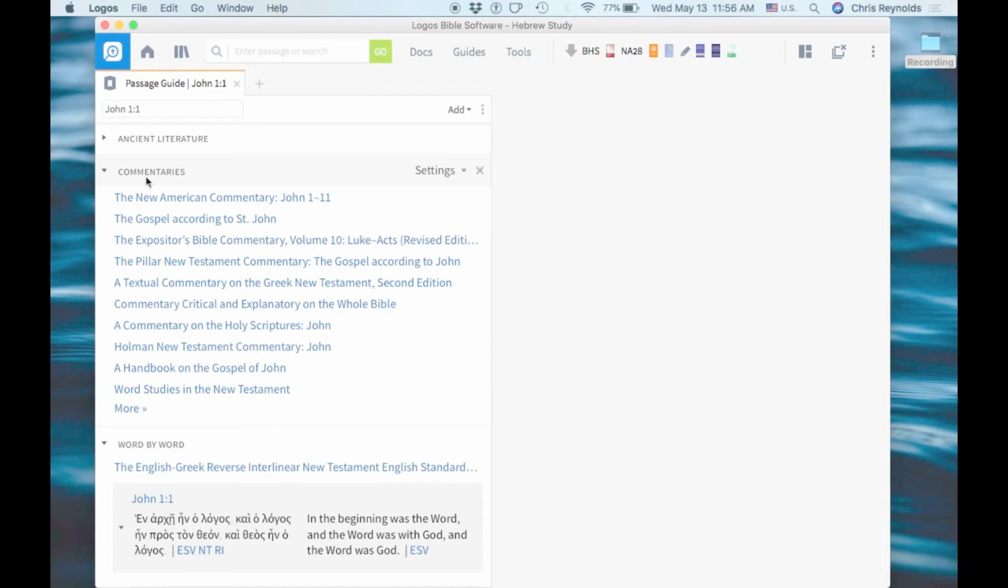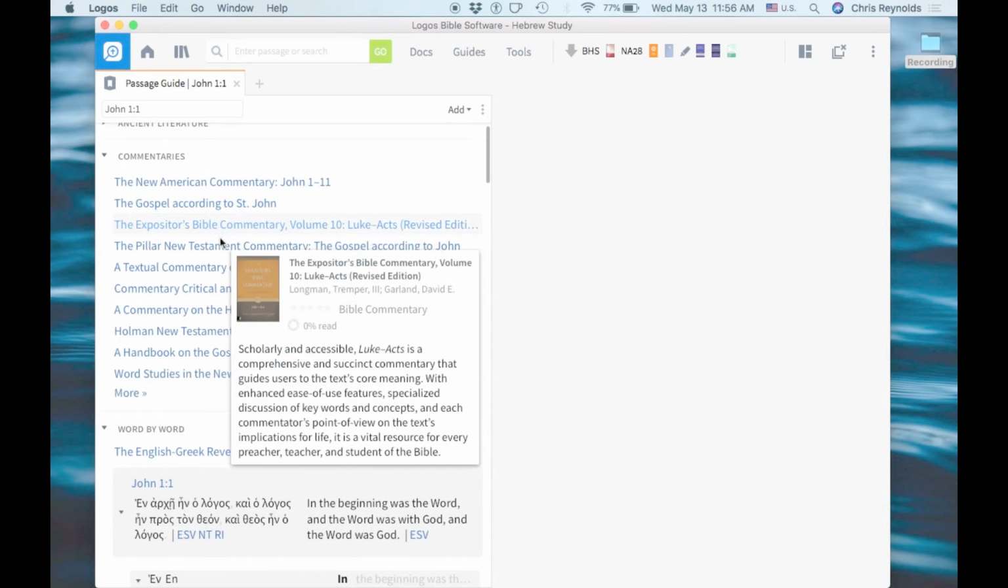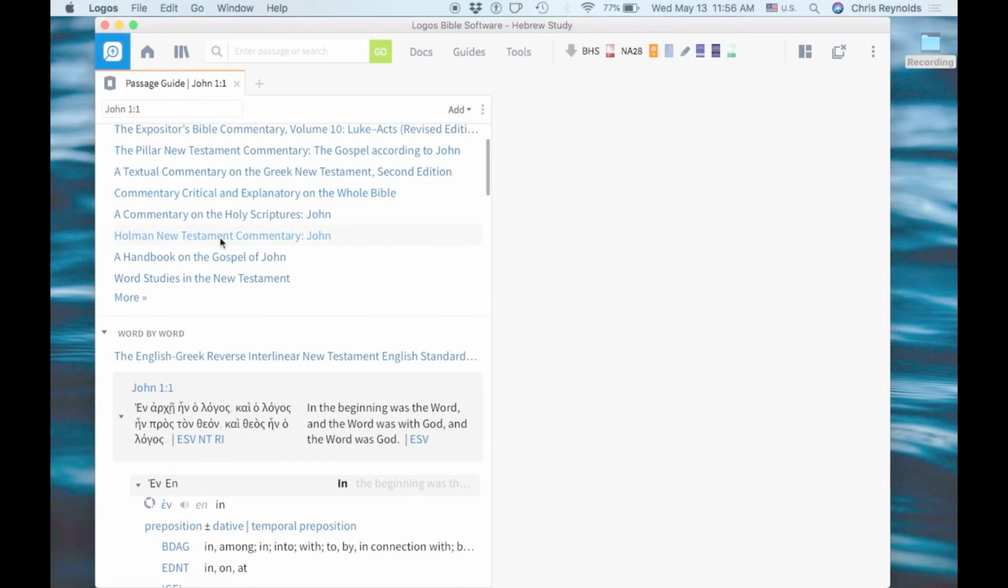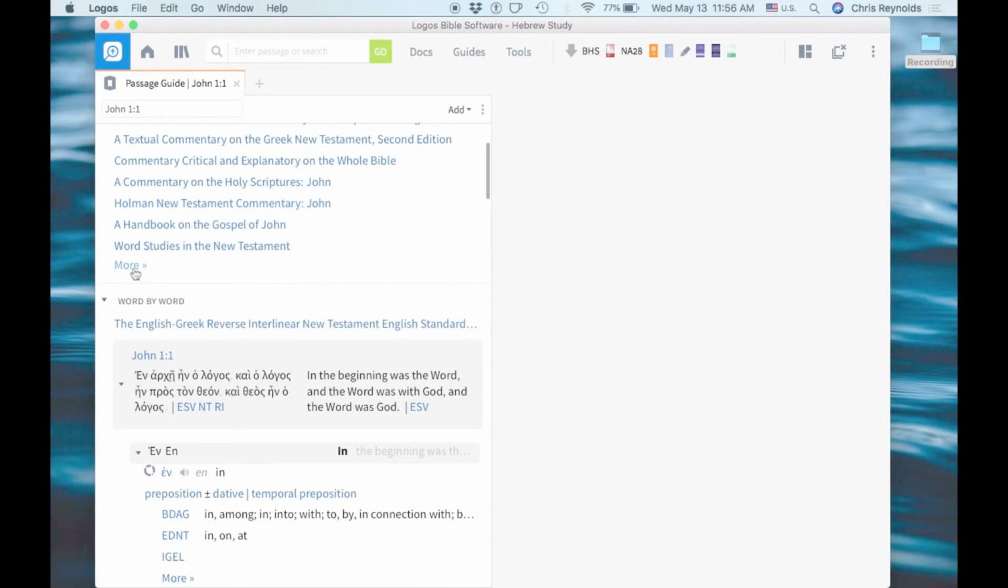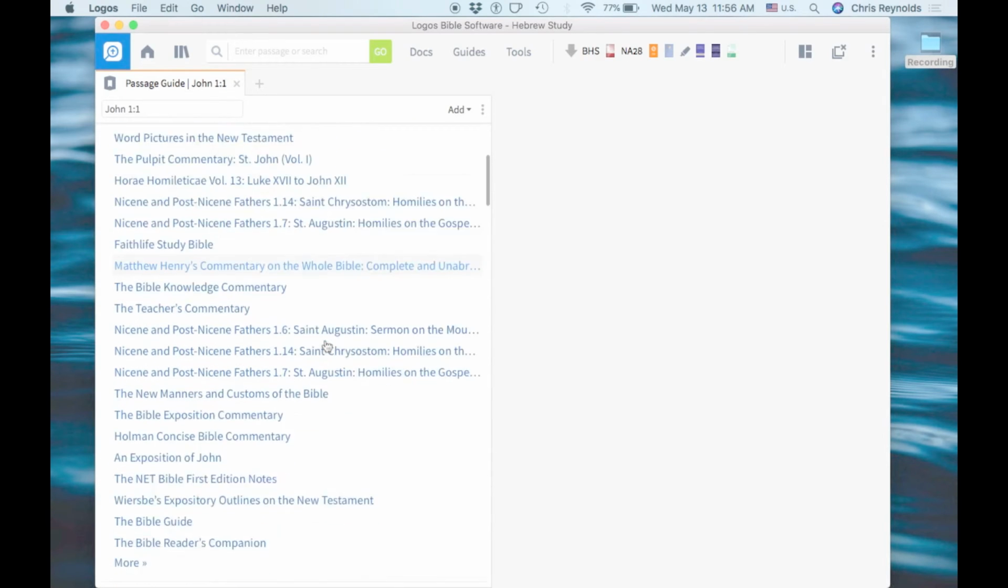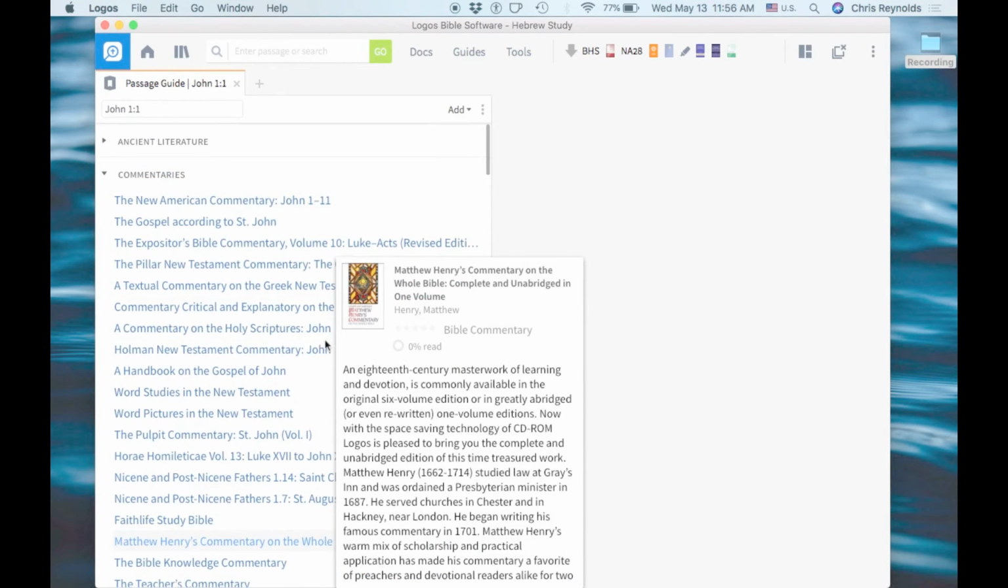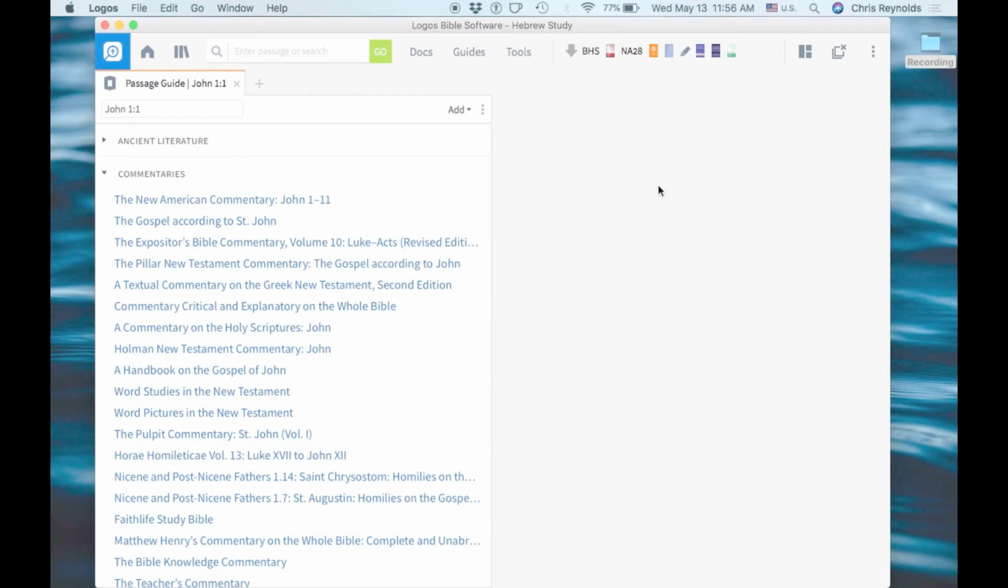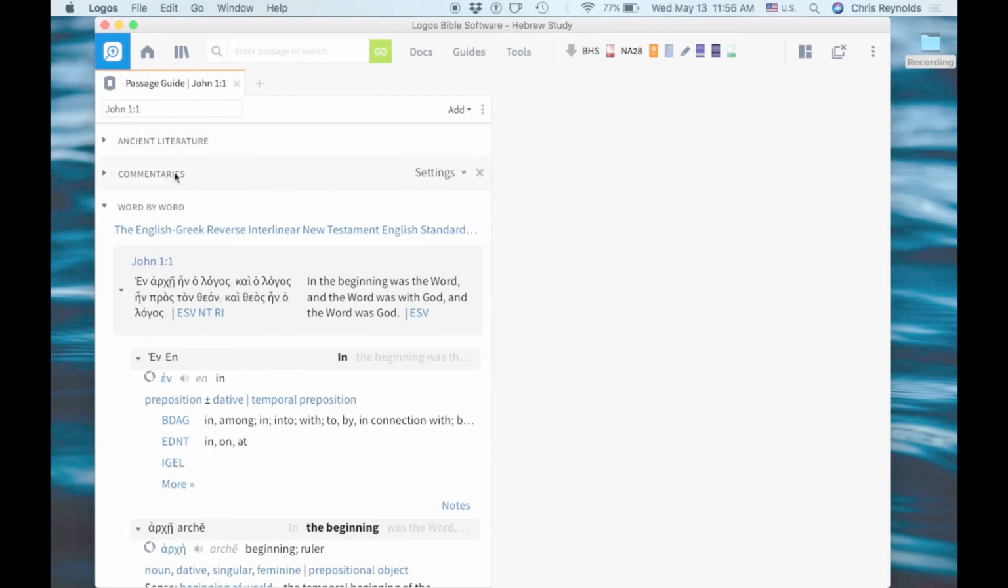Next, you have your commentary section. The commentary section, basically, lays out all of the different commentary resources you have on this passage. And you probably will have a number. And if you purchase extra resources inside this software, you'll even have more. So that's the commentary section.